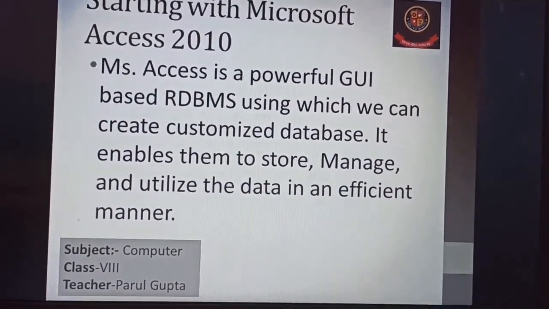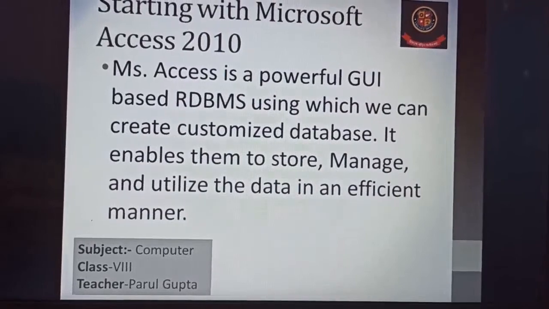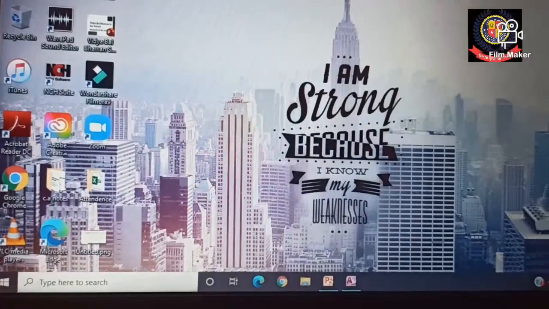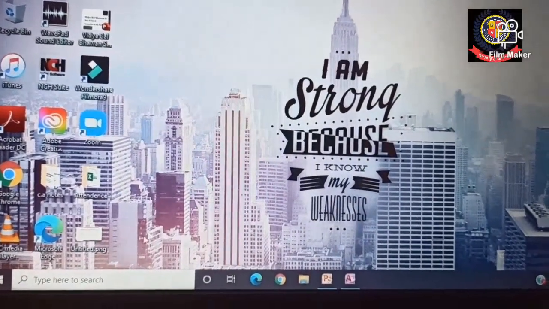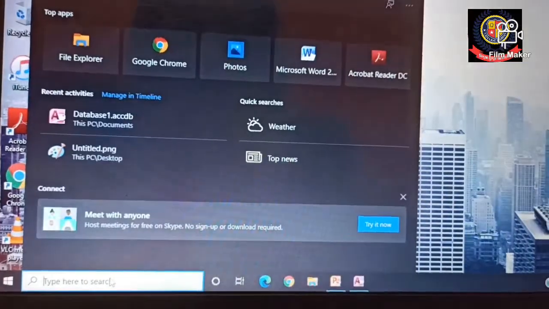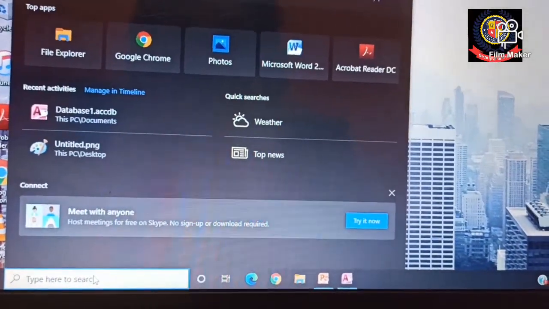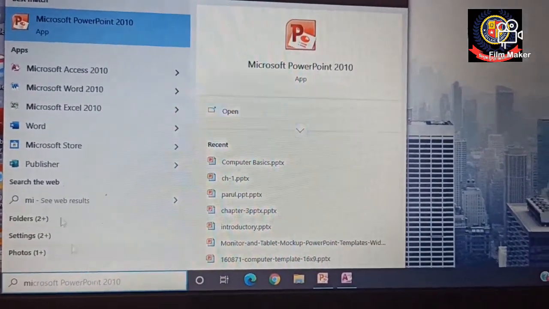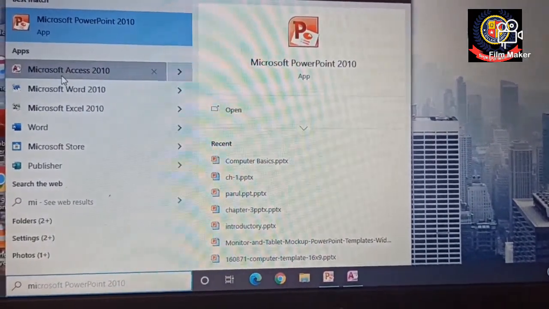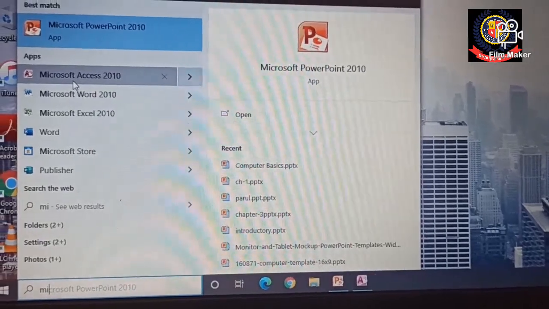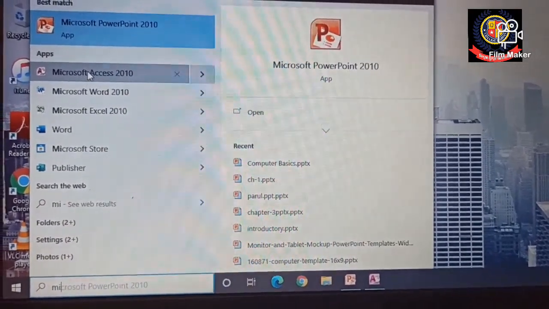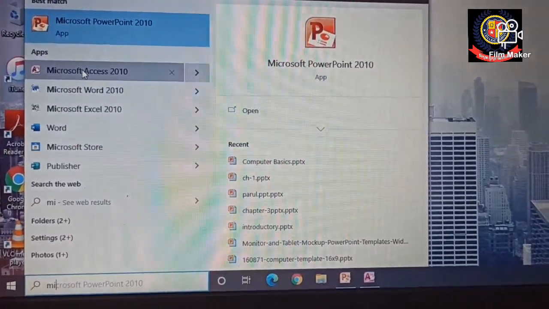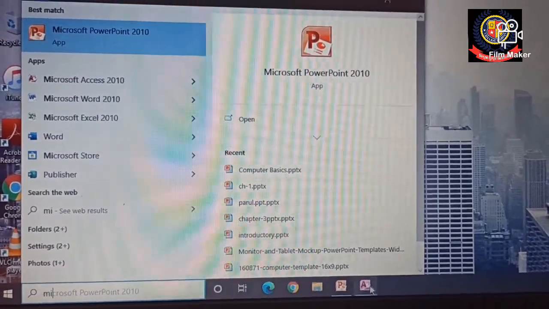I'll show you how to open MS Access in our Windows. How to open MS Access? First go to the start option, and here in the search bar you have to type Microsoft Access. So the moment you type, it shows. As I have already typed, that's why it is showing by default. So you have to just click on it and the application will open in front of you.